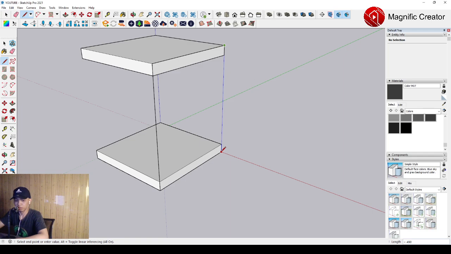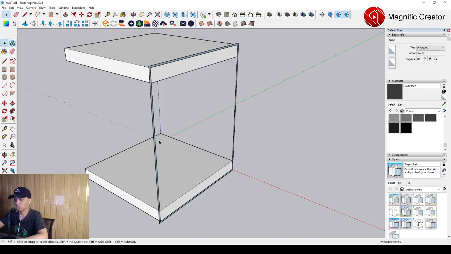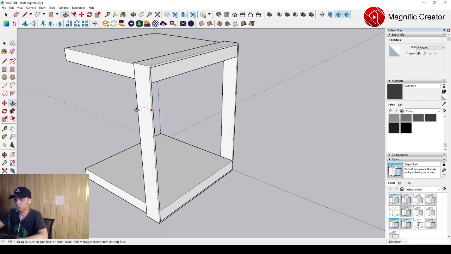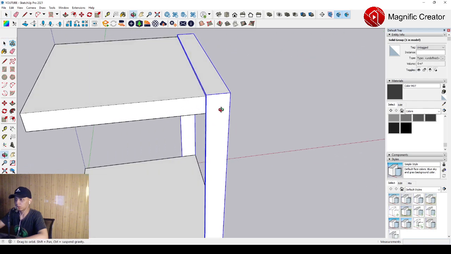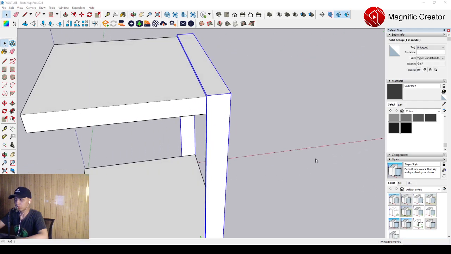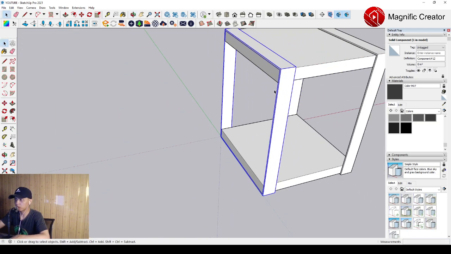Okay, then we can place it on this position. Then we have to offset it outside around 5 millimeters only. Then we can erase, and then we have to push it to the back around 50 millimeters. Then we can make a group, and then we can make it a component, create. So then we have to move and press Ctrl to duplicate it to the other side.